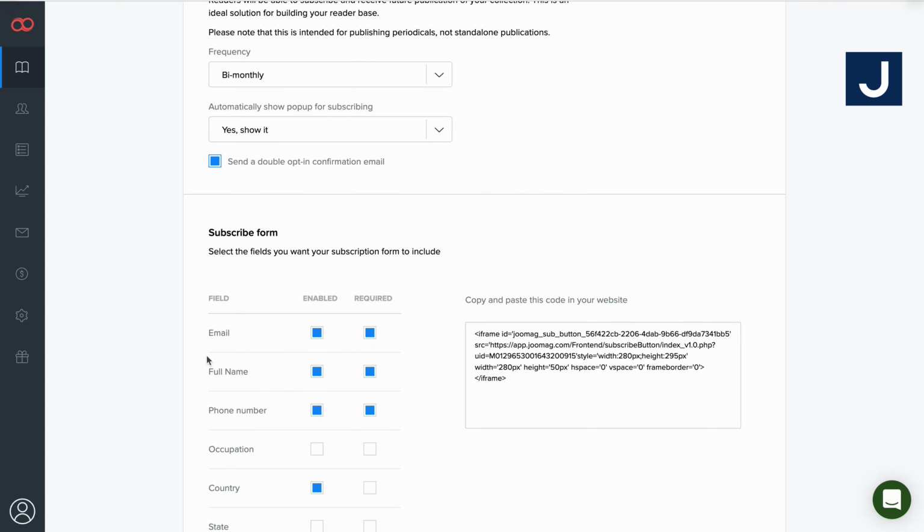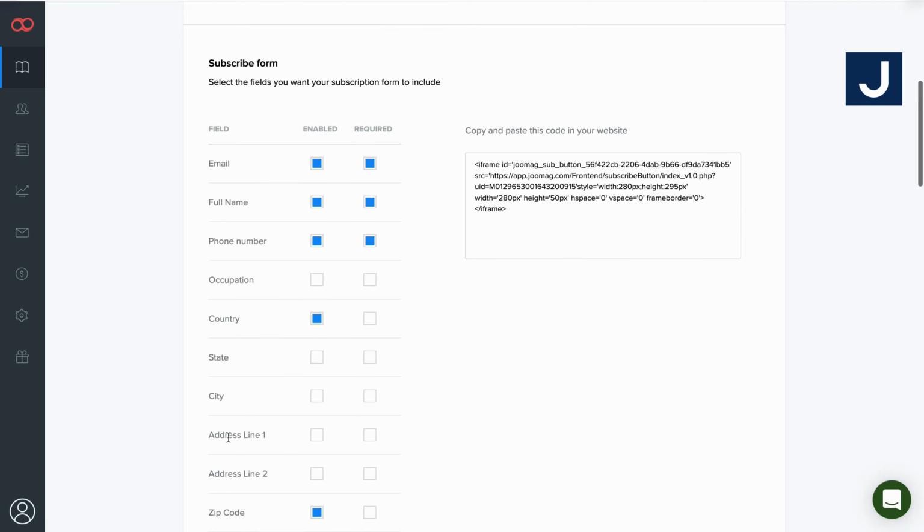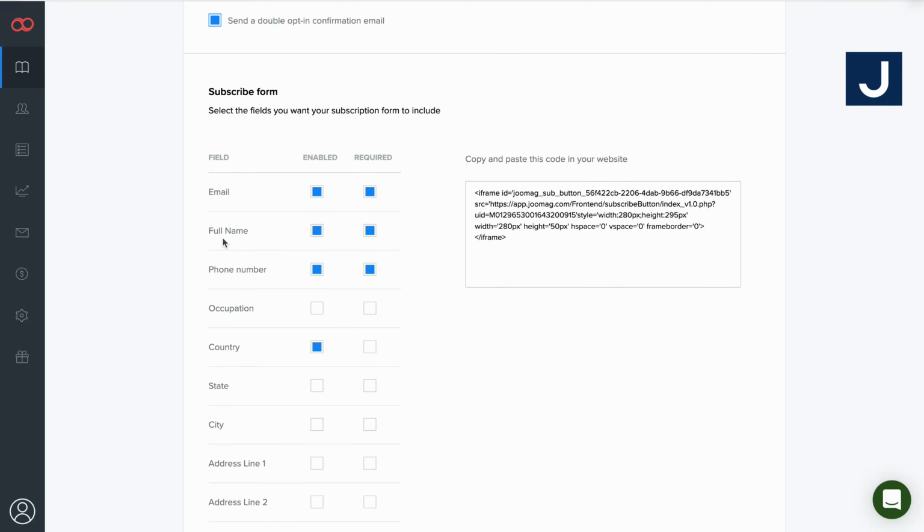Another important feature is the subscribe form fields customization. You can choose which fields you want the reader to fill in when subscribing and even make them mandatory. For example, I have chosen to request the following fields from the customers: the full name, phone number, country, and the zip code. The first three options are required, as you can see.